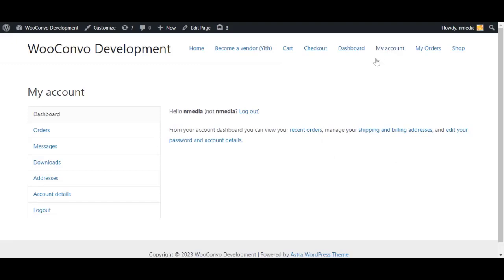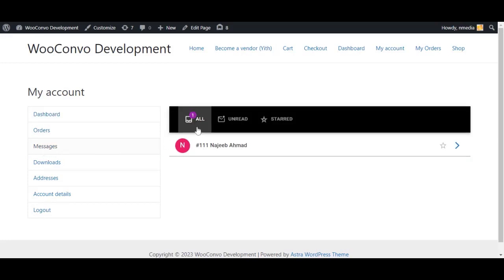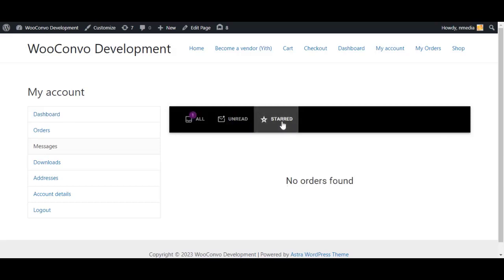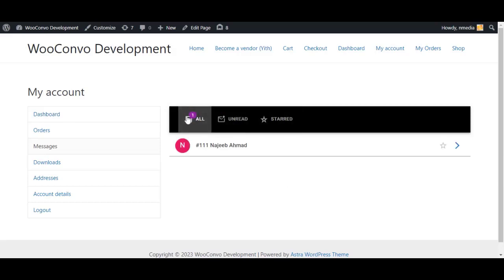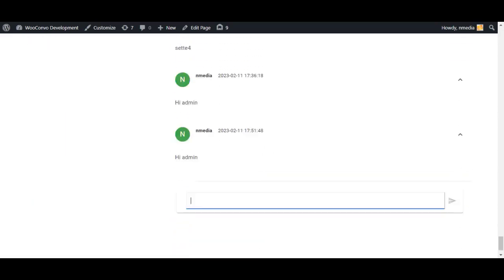Frontend. Now, let's take a look at the front end of OrderConvo. Inside the My Account section, you will see a new menu option labeled Messages. Here you will see three top navigation options, All, Unread, and Starred, which are all self-explanatory. To send a message to the admin, simply click on any order and start a conversation.